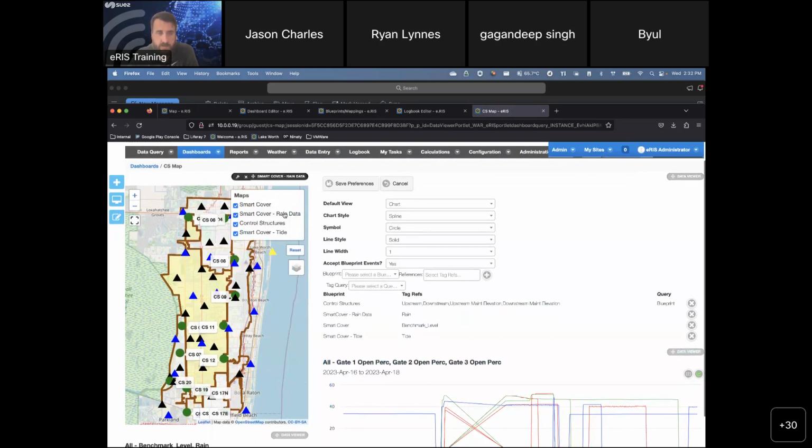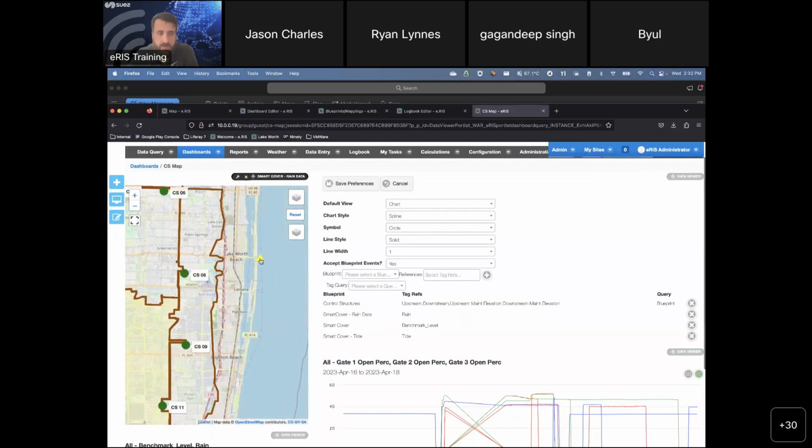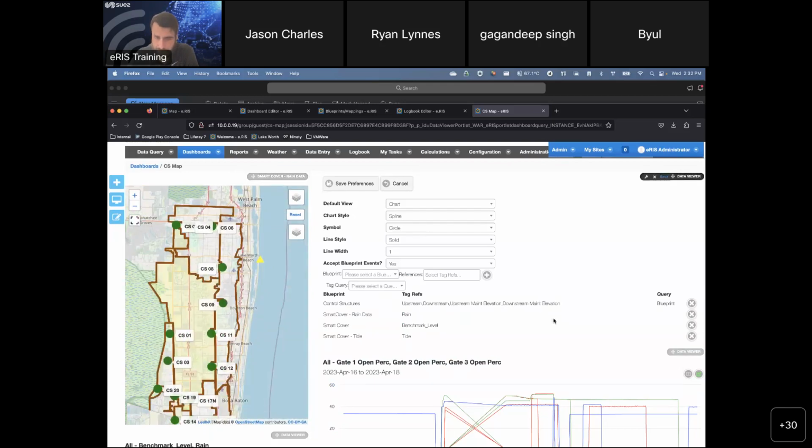So I alluded to the smart cover data also on the Lake Worth page. These smart covers are also just other blueprints and other mappings that are overlaid on the page. You can see we have this one blueprint that only has one mapping, and it's this tide smart cover sensor out in the water here. Here we can configure that if someone's picking a smart cover tide blueprint mapping, then we're just going to show the tag. You can also include data queries into these selections here.